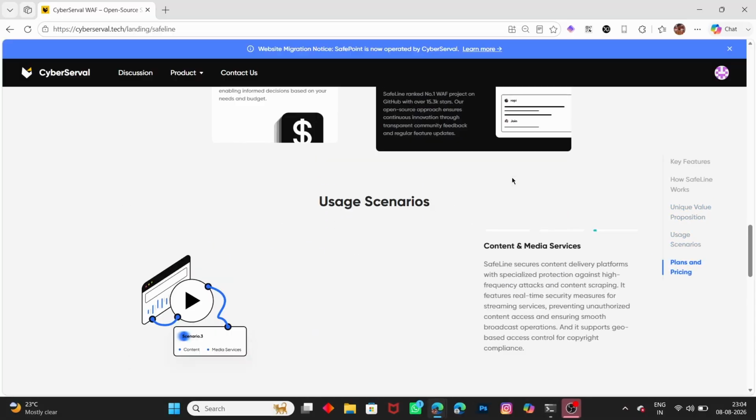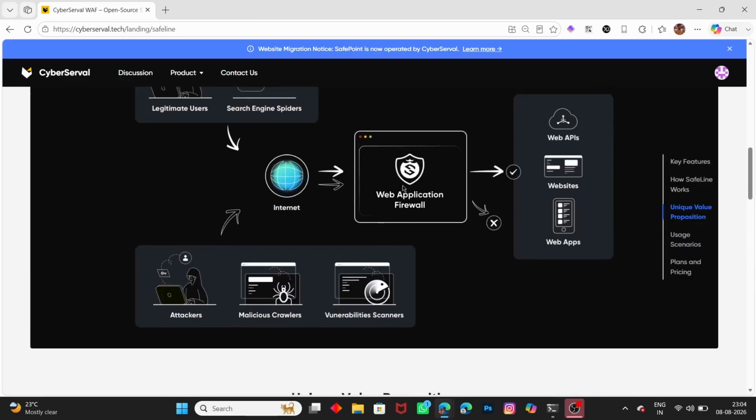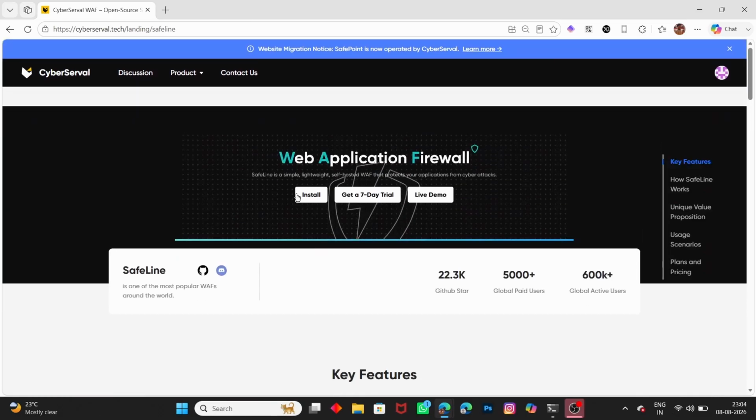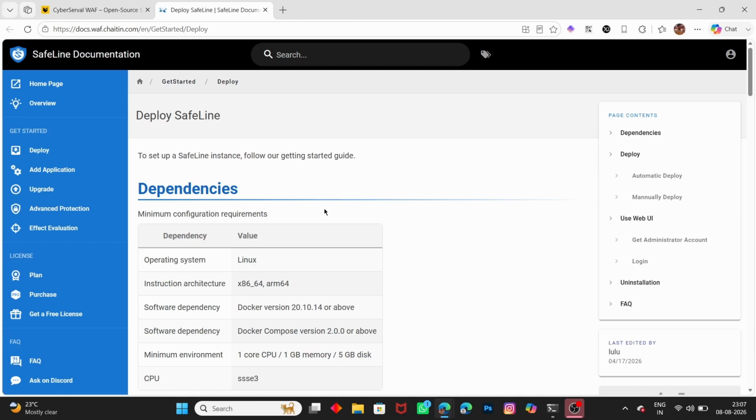For this video, I'm going to mainly focus on the WAF functionality and the actual deployment and testing process only. The installation process is also well documented. If you click on Deploy Now, it will open up your documentation page. Here I'm going to use the official SafeLine documentation only. SafeLine supports deployment using Docker, which makes the setup fairly straightforward.